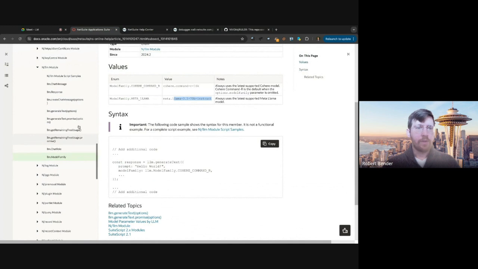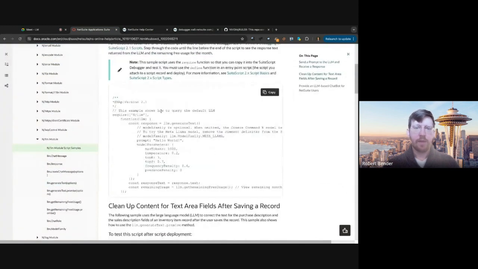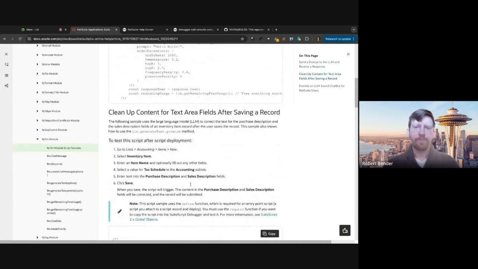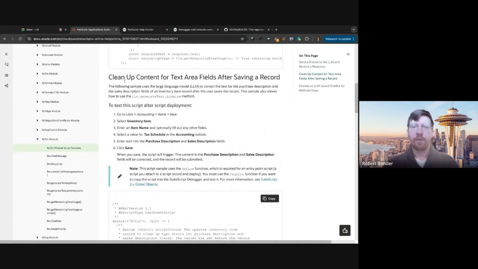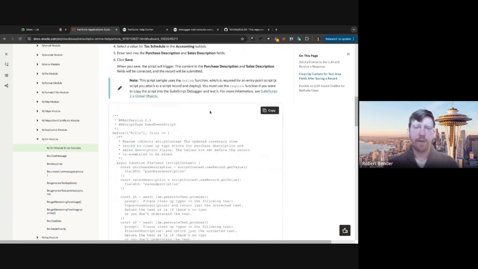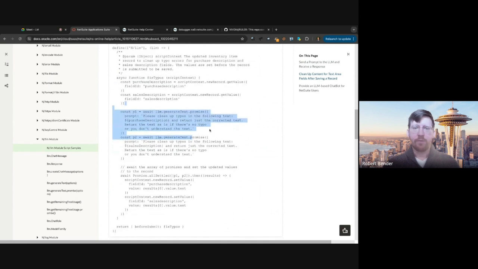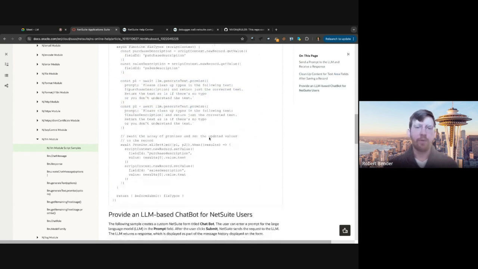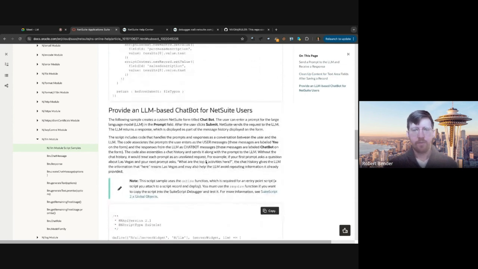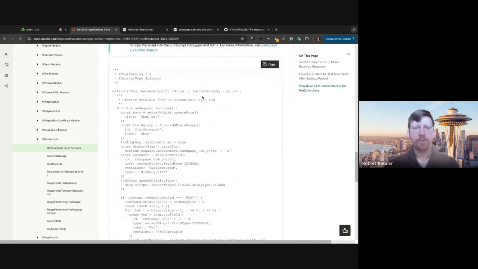If you look through some of the script samples that NetSuite offers, other than this Hello World one, there's one to clean up the content area text, the text on fields after saving a record. In this example script, you're running the content with field data through the language model and then removing typos, et cetera, which may be useful. And then this one's a little more interesting: provide an LLM-based chatbot for NetSuite users.